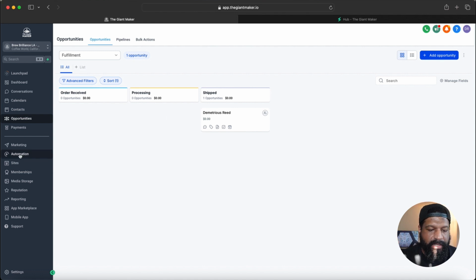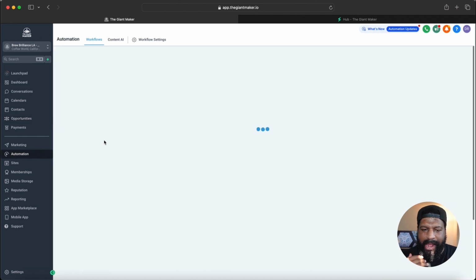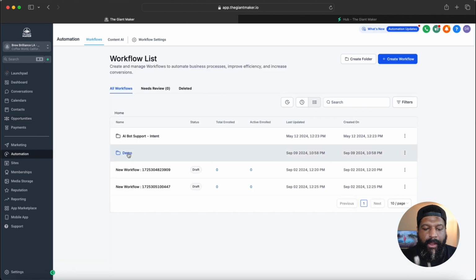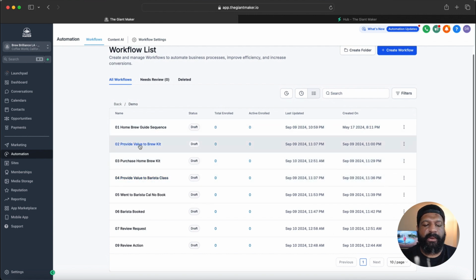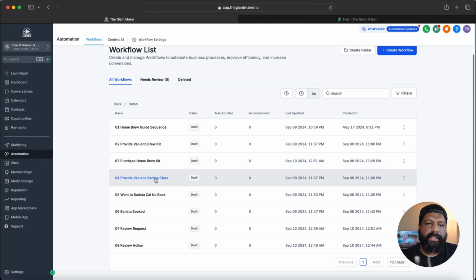Okay, let's go back to the automations, because I may not hit all of them. I'm going to hit some of the good ones. So, provide value barista class. That's the same thing as this provide value. We're just trying to get them to buy the barista class. So we have emails that we might drop them into that steer them in that direction over a series of time.